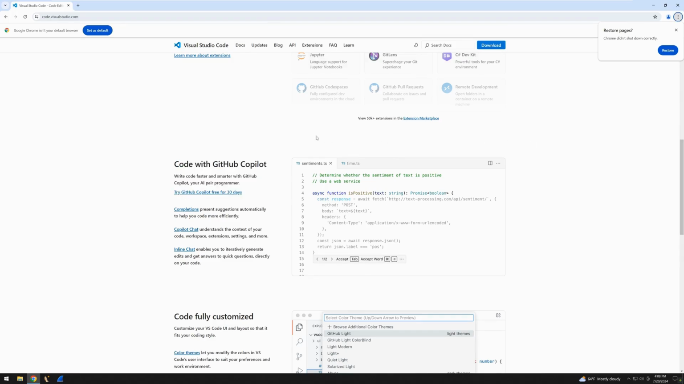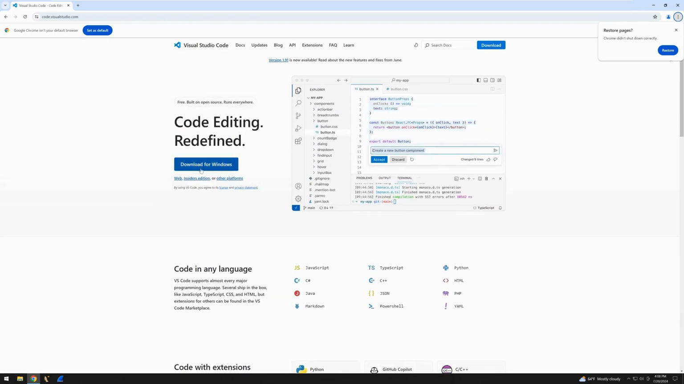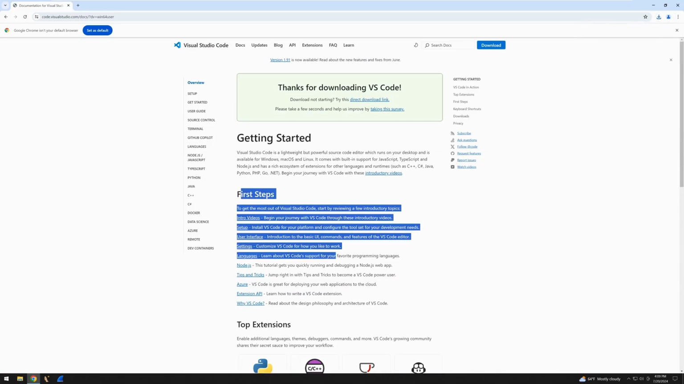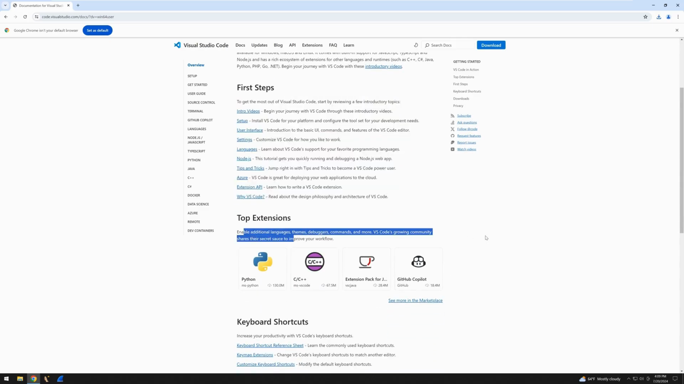At the top of the VS Code homepage, there is a Download for Windows button. Once you click that, it will start to download. The VS Code Downloads page has many tutorials to help you get started. As you can see, Python is the top extension used.